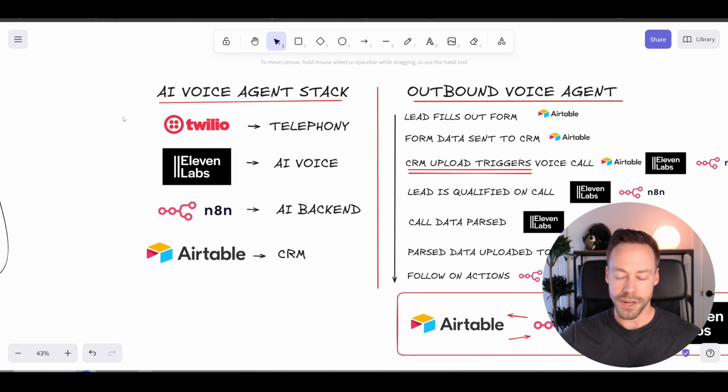We set up an account. We're going to give it somewhere between $5 to $20 of credit. And then we actually have to buy a phone number. Buying a phone number costs like $1 a month. So it's not going to break the bank.